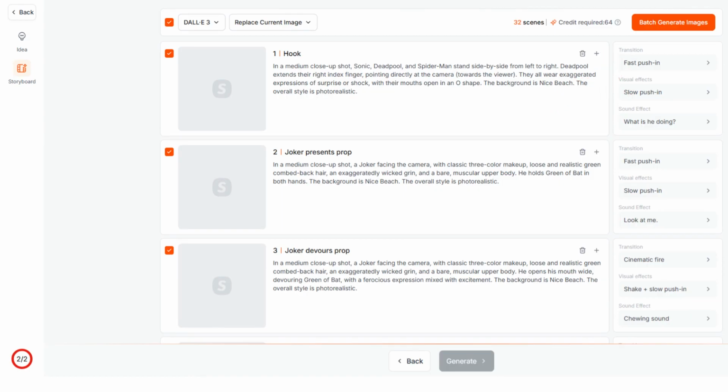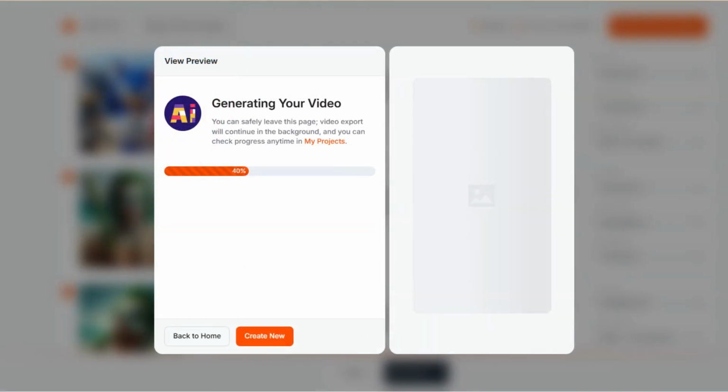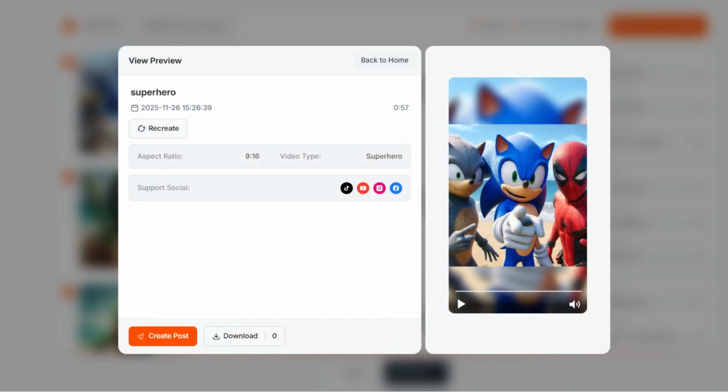ShortAI will show a bulk generation in progress window while it works. Once the images are ready, click Generate. ShortAI will build your entire superhero video using your characters, transitions, and sound effects. Your video will appear in the preview window. You can recreate if you want a different version, download the video, or post directly to TikTok, YouTube, Instagram, or Facebook. That's it. We've just created a full superhero animation using nothing but a simple prompt.